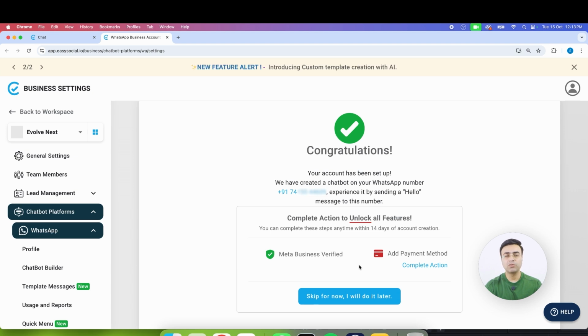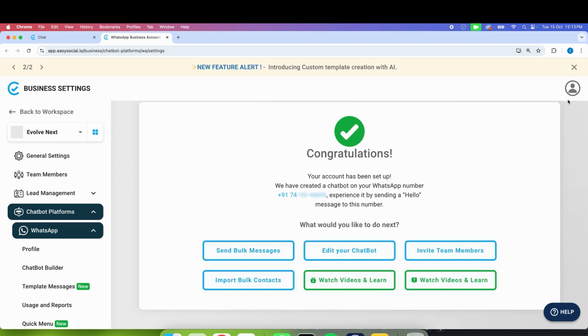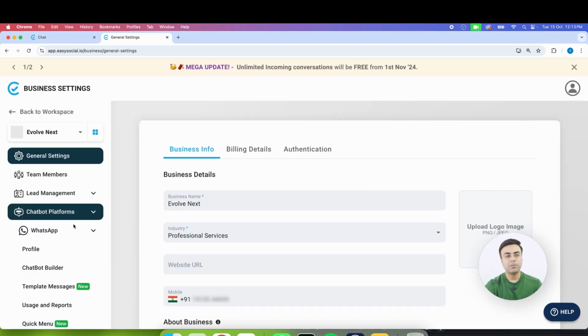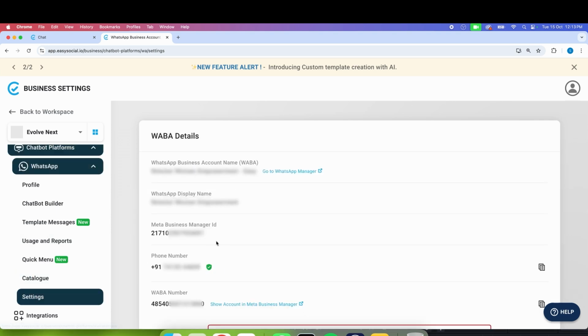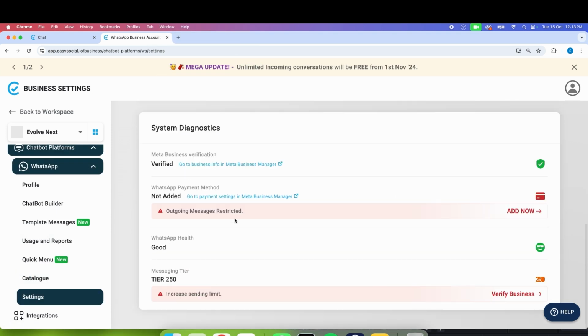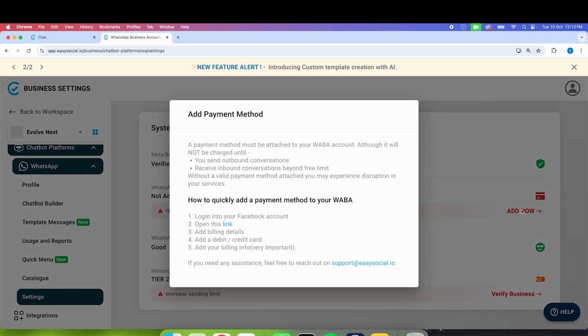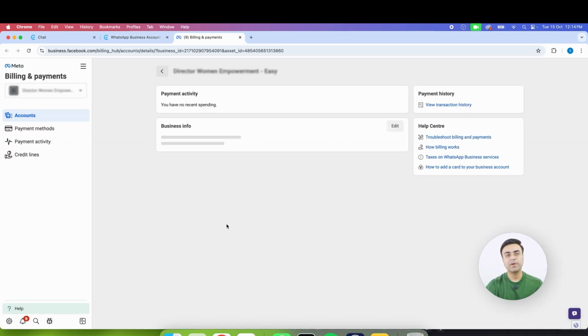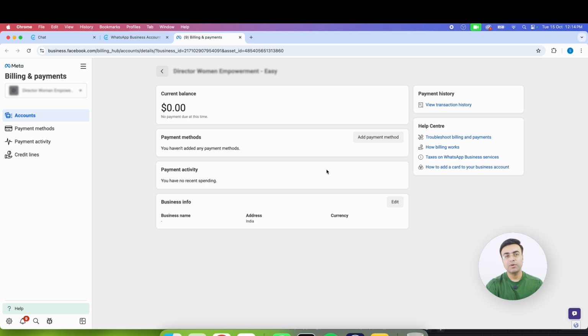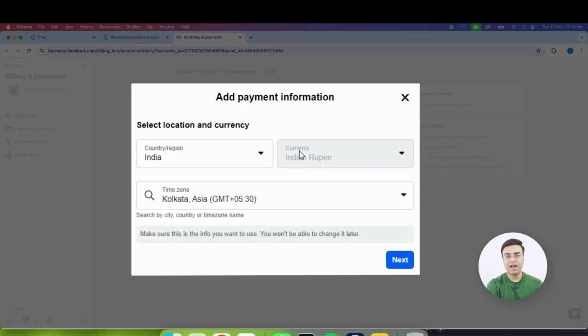But momentarily, if you do not want to take action, you can skip it for now, but you can always come back to it later by going to settings, followed by chatbot platforms, WhatsApp, and at the bottom again settings. So here on this page, if you scroll down to the bottom, you will see that the payment method is not added, and if I click here, it'll give me an option to add a payment method. If I click on the link here, it's going to take me to the correct page where I can add the payment method.